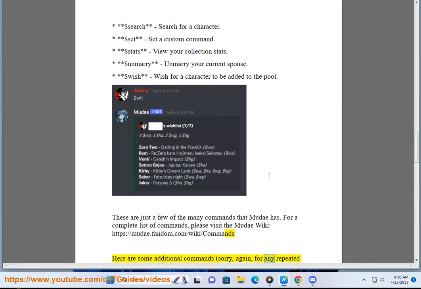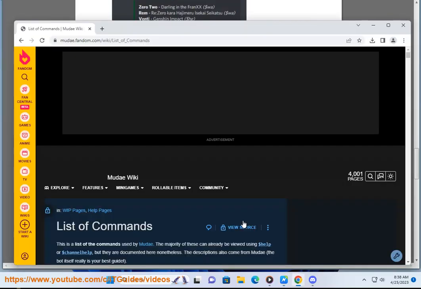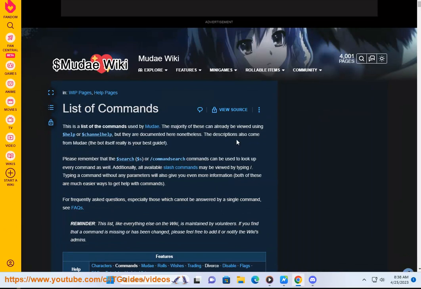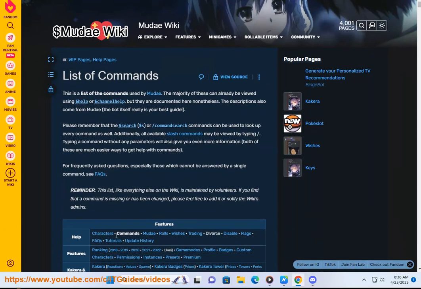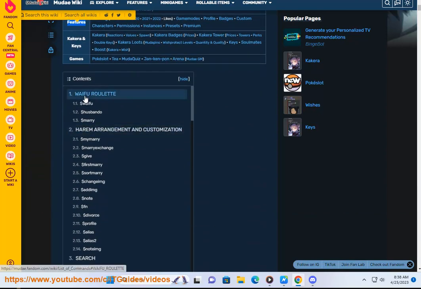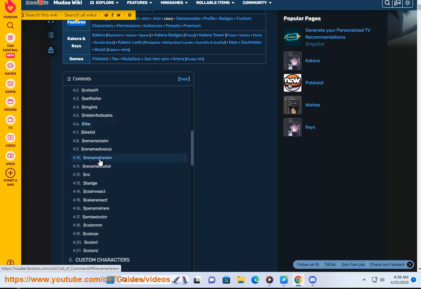Some commands that you may find useful: $help displays this help message. $info displays information about a character. $invite invites Mudae to your server. $lang changes the language of Mudae. $prefix changes the prefix that is used to invoke Mudae commands.